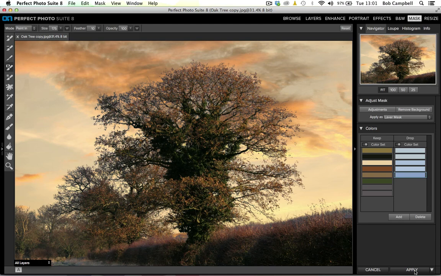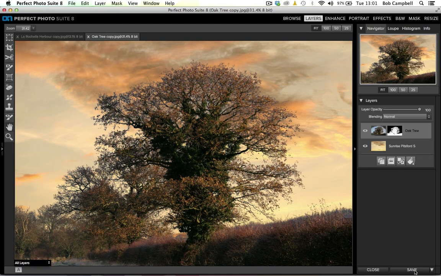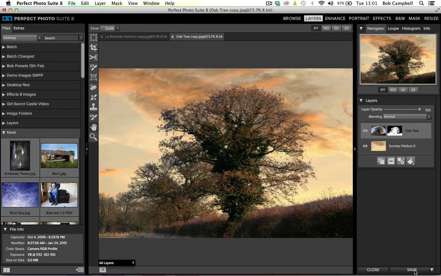Let's apply that back into Perfect Layers. In this case, you could apply it back into your Photoshop, depending on how you're working with Perfect Layers and Perfect Mask. You might be putting the image straight back into Lightroom for all I know. Now, how about adding another layer just to finish?